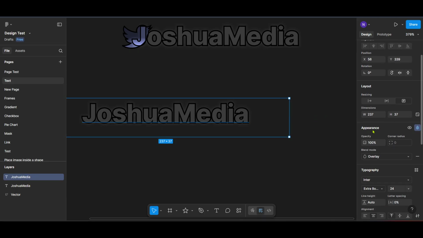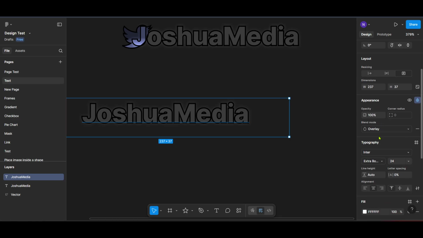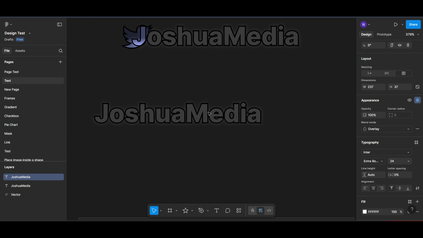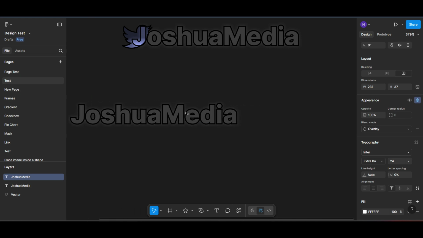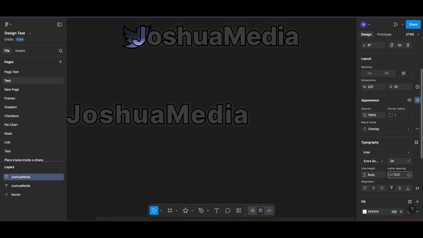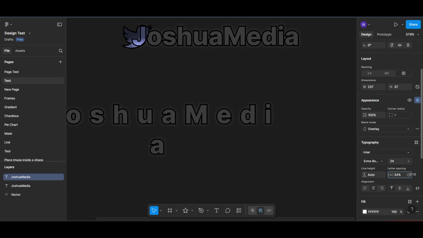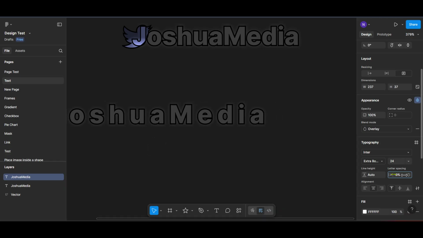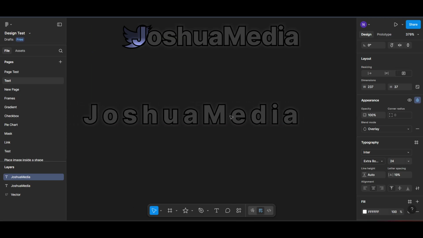Now, with your text selected, the next step involves managing your typography settings. You'll see a typography menu on the right hand side of the interface. This menu offers a range of text customization options. Within the typography settings, focus on letter spacing, which is another term for kerning. This option allows you to adjust the space between individual letters. By either entering a specific value or using the up and down arrows, you can fine-tune the spacing until you're satisfied with how your text looks.